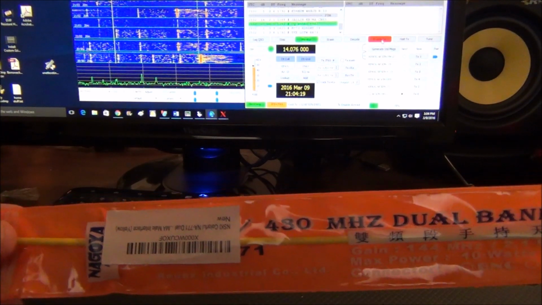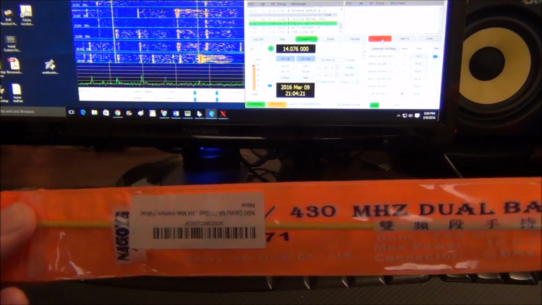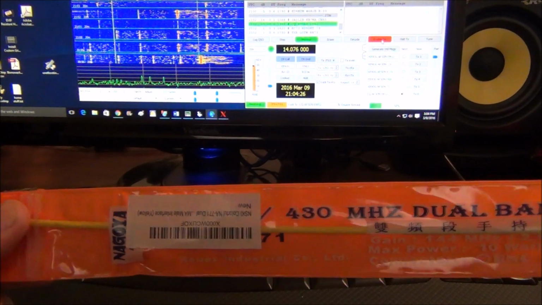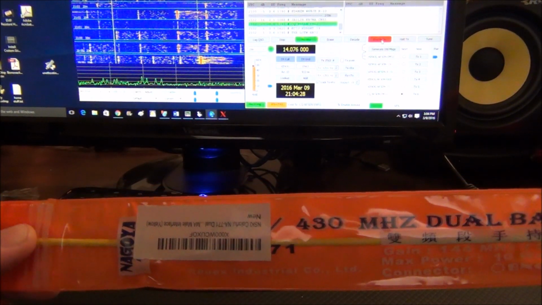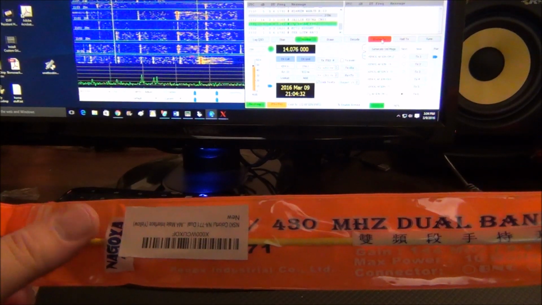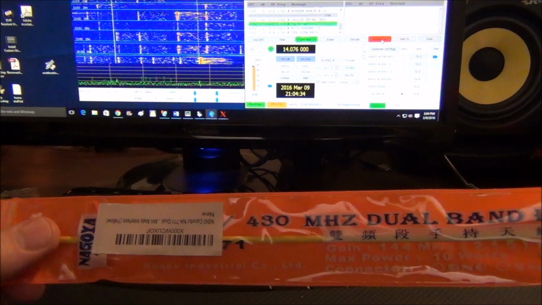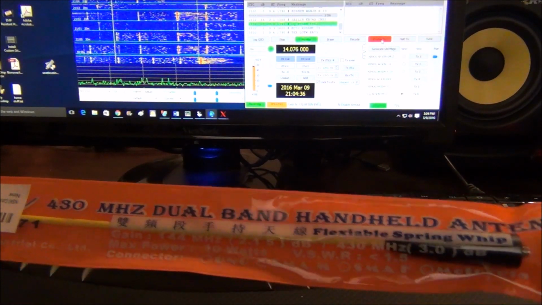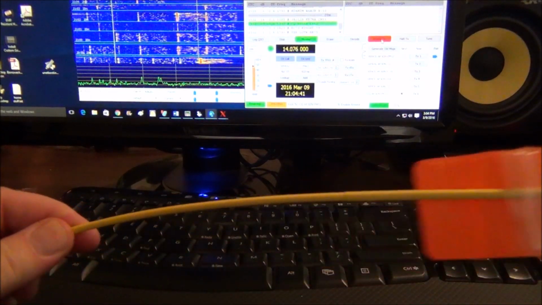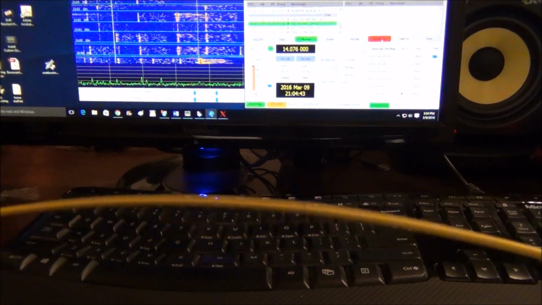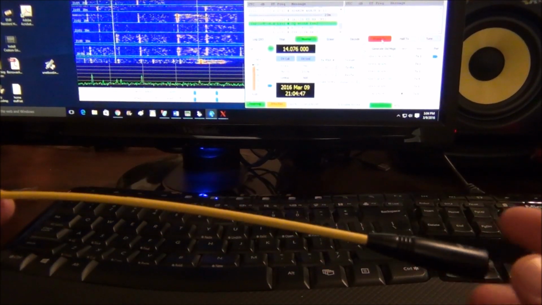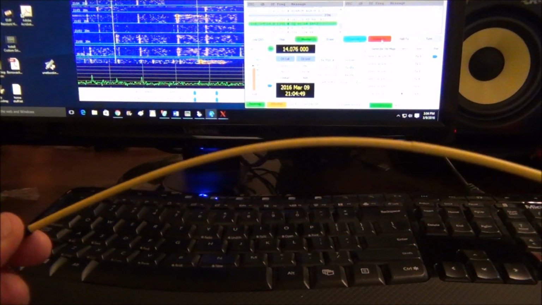Hey guys, just sitting here at my desk this afternoon, running some JT65 on the OTS2000, and I thought I'd show you this new antenna that I picked up from Amazon.com. It is a Nagoya, and Nagoya has been making dual band antennas for handhelds for a long time, but this is a fairly new product, and if we take a look, you can see it's yellow. You know, I like the yellow BaoFengs.